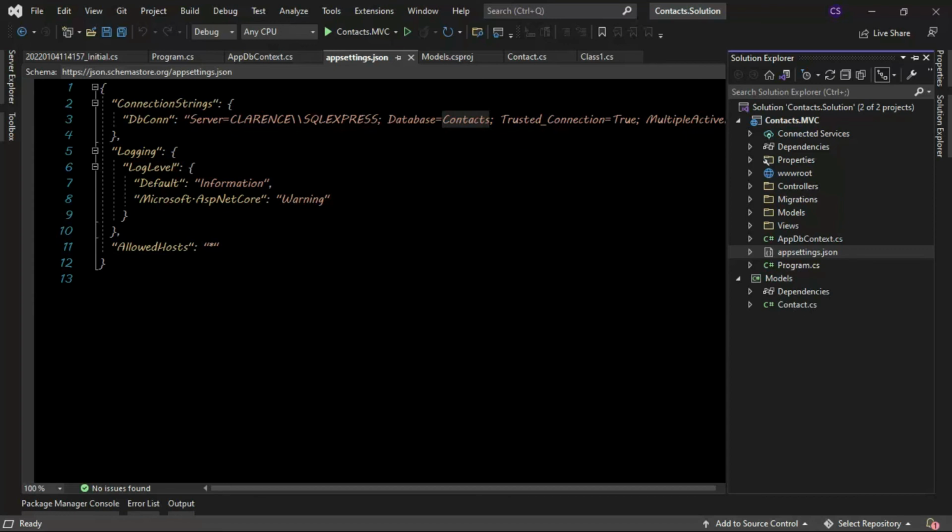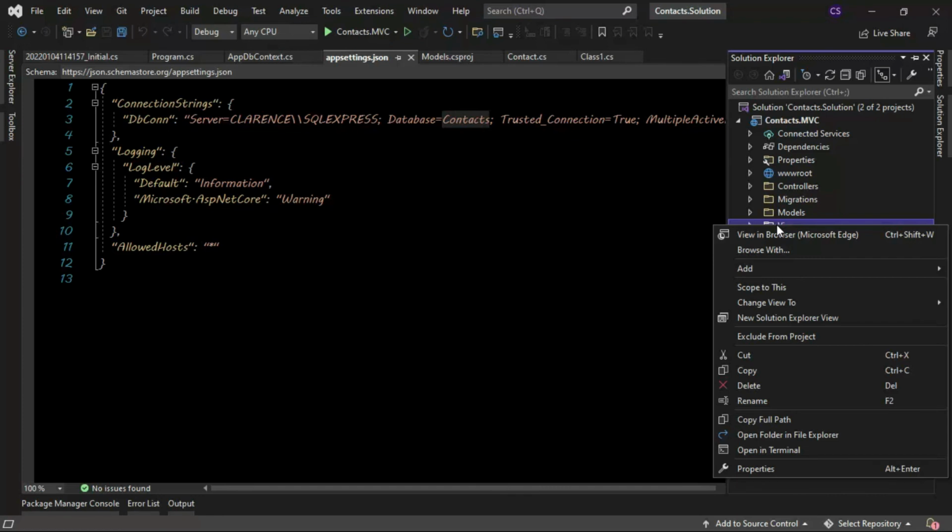Now the only thing that we're left with is scaffolding our views and controller. We want a controller that is going to be able to communicate with our database and also with our UI. Now we're not going to hard code that. What we're simply going to do is right click our views folder. We're going to have views like create, delete, edit, details, and index.